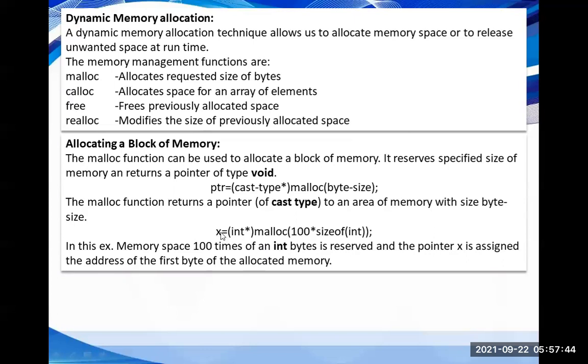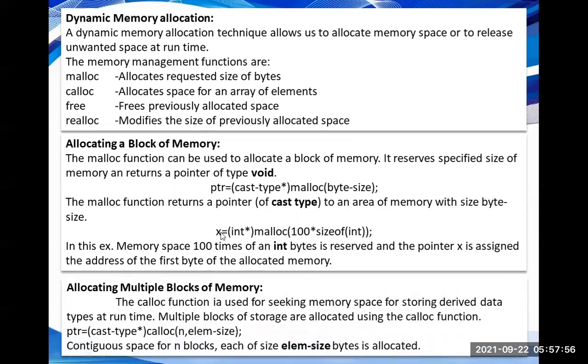Okay, here x represents the address of the first byte of the allocated memory, or the starting address of the allocated memory. We can also allocate multiple blocks of memory by using the calloc function. The calloc function is used to allocate memory for derived data types at runtime.